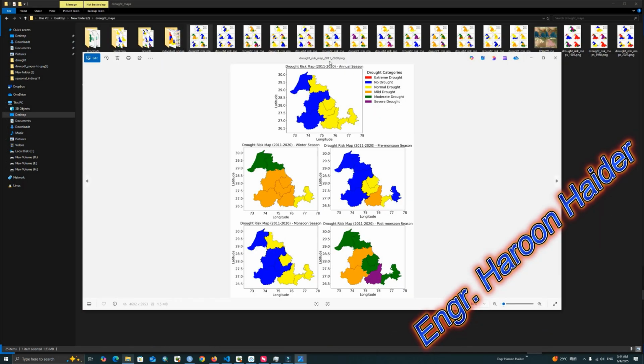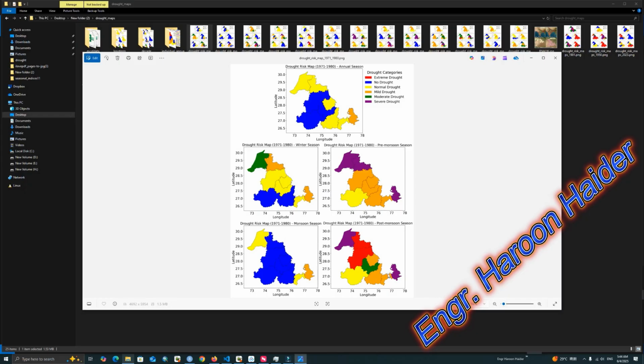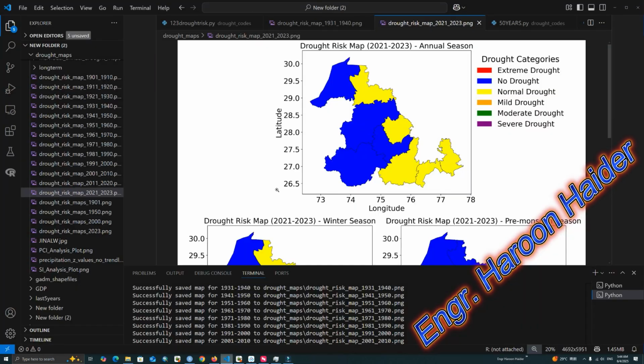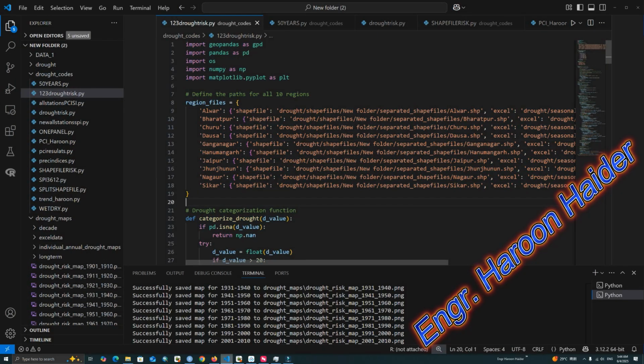So this is a map for 2010 to 2020, the last decade. Here we can see the winter season is under mild drought, and severe drought is in the post-monsoon season in this region. So this is a beautiful way to plot our drought maps, showing which district is under severe drought and which district is under mild drought. I hope this video is very useful for the students or colleagues who are working on drought analysis or precipitation data analysis.